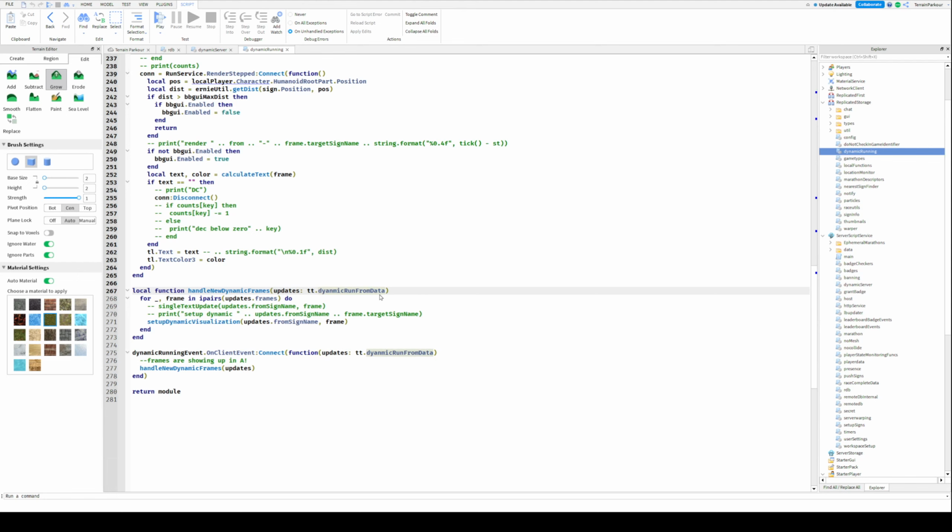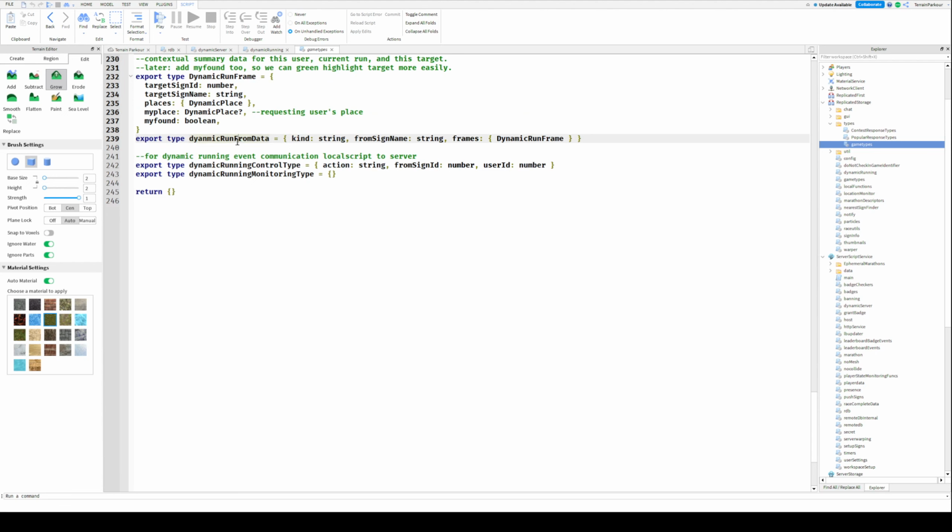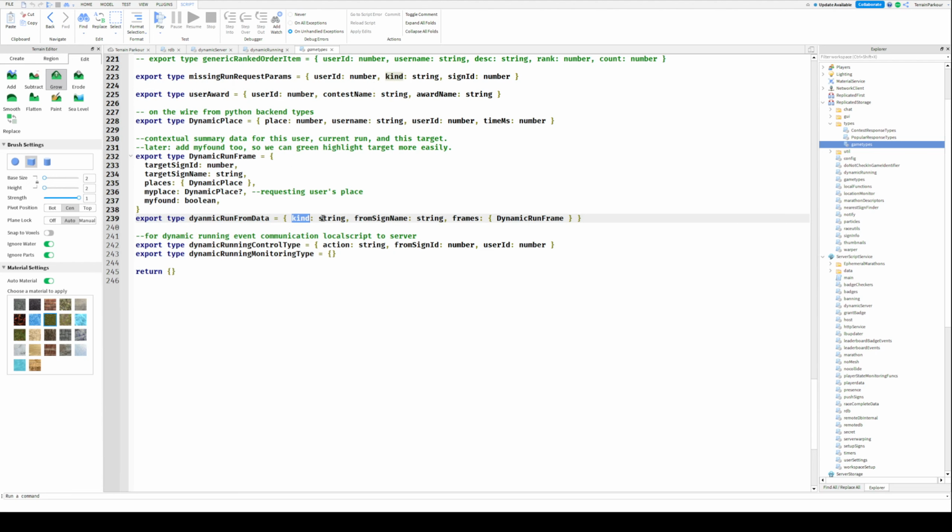So let's look at game types. Dynamic run from data is a kind, which is like a marker, from sign name, and a bunch of frames. A frame is basically saying, say you're running from sign A, and there are 10 places you might run to from there. Each one of those signs will have its own frame. It'll have its target sign ID and name. It'll have the places of that race, and it'll have your place in that race, if any. The places of that race are stuff like, oh, Jimbo got 3rd place. Here's his user ID and here's how long he took.